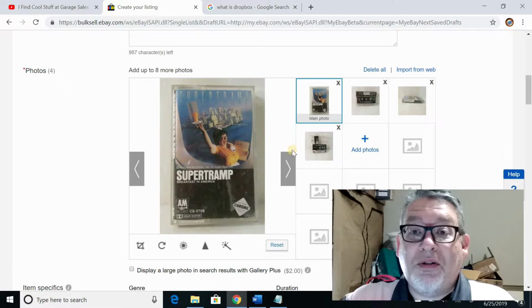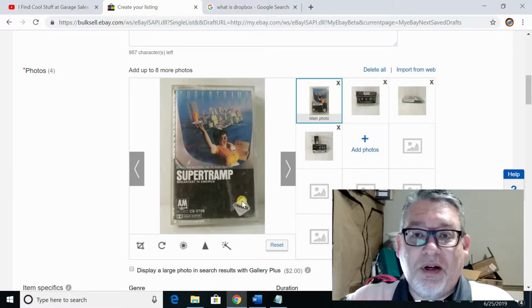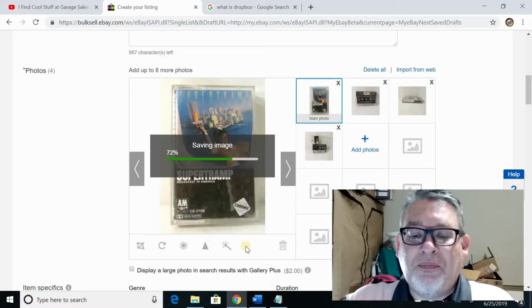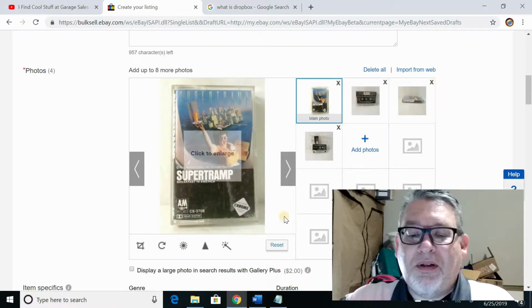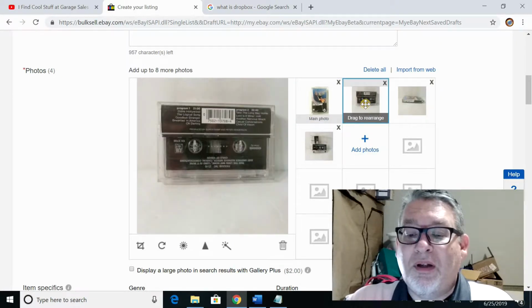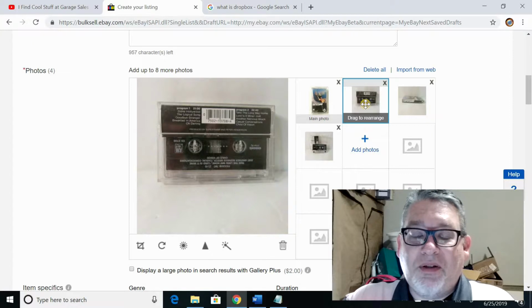The other thing too is that a digital photo is not as crisp and clear as the human eye. So this isn't cheating, but down here this little sun symbol, I think that's what it is, the contrast and brightness. So I increase the contrast, make it sharper, and then I brighten it up a little bit and hit save. And it's not a big deal, it just makes it look a little bit better. Now these pictures, you don't necessarily have to crop all these and fix the contrast and the brightness. You can if you want.